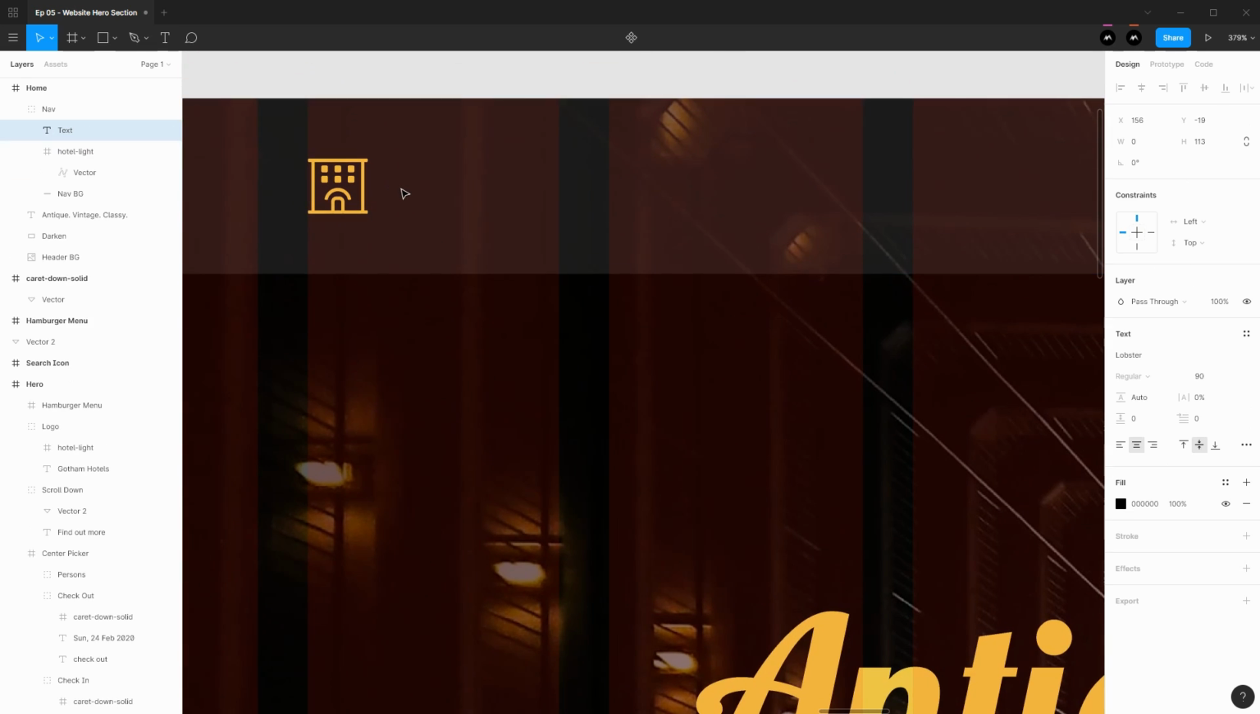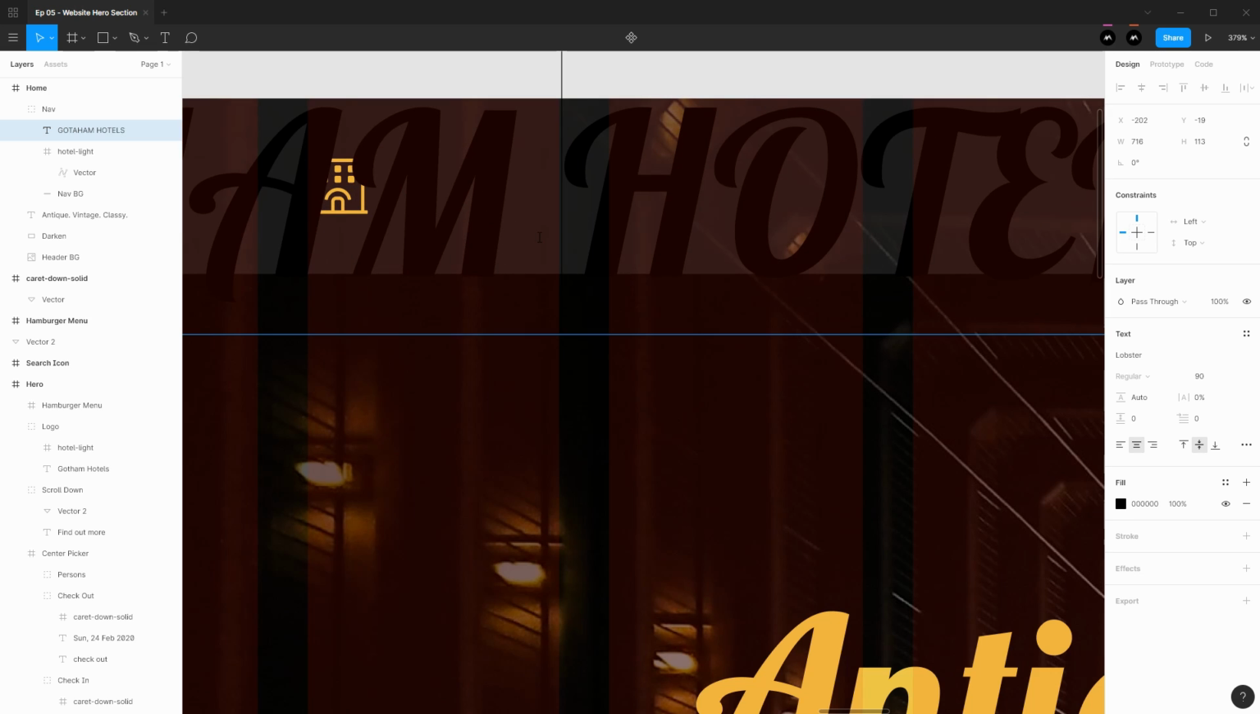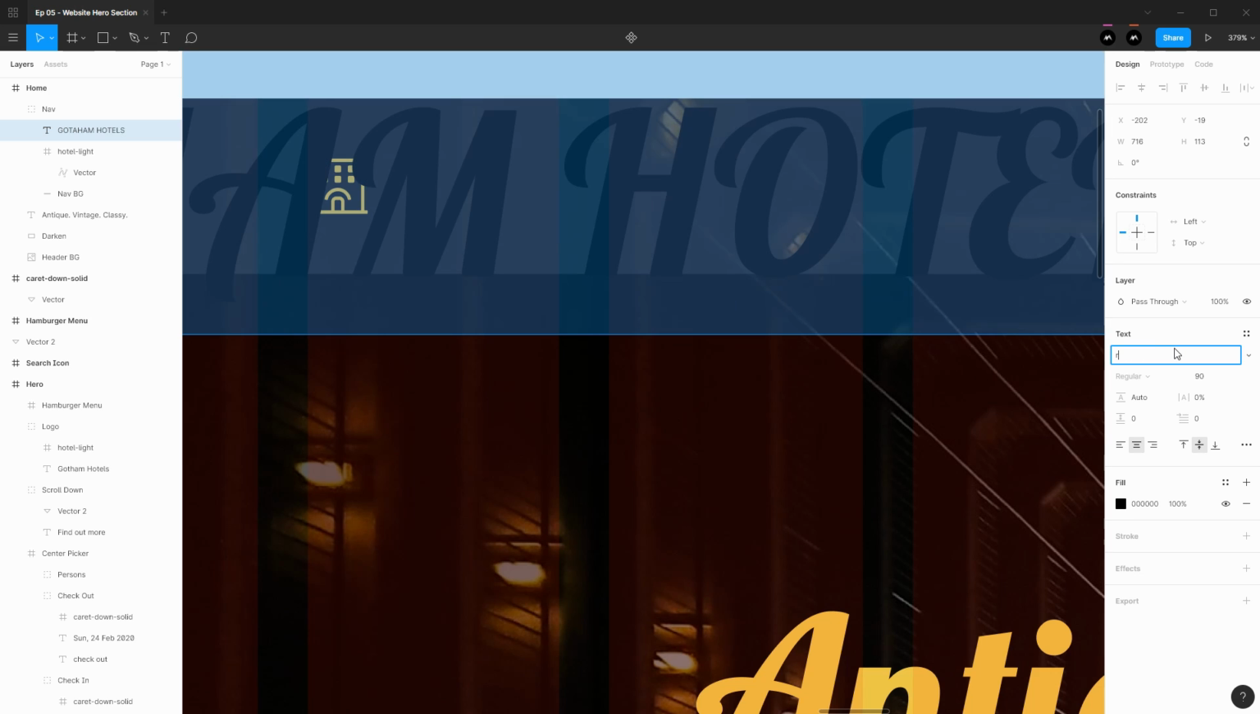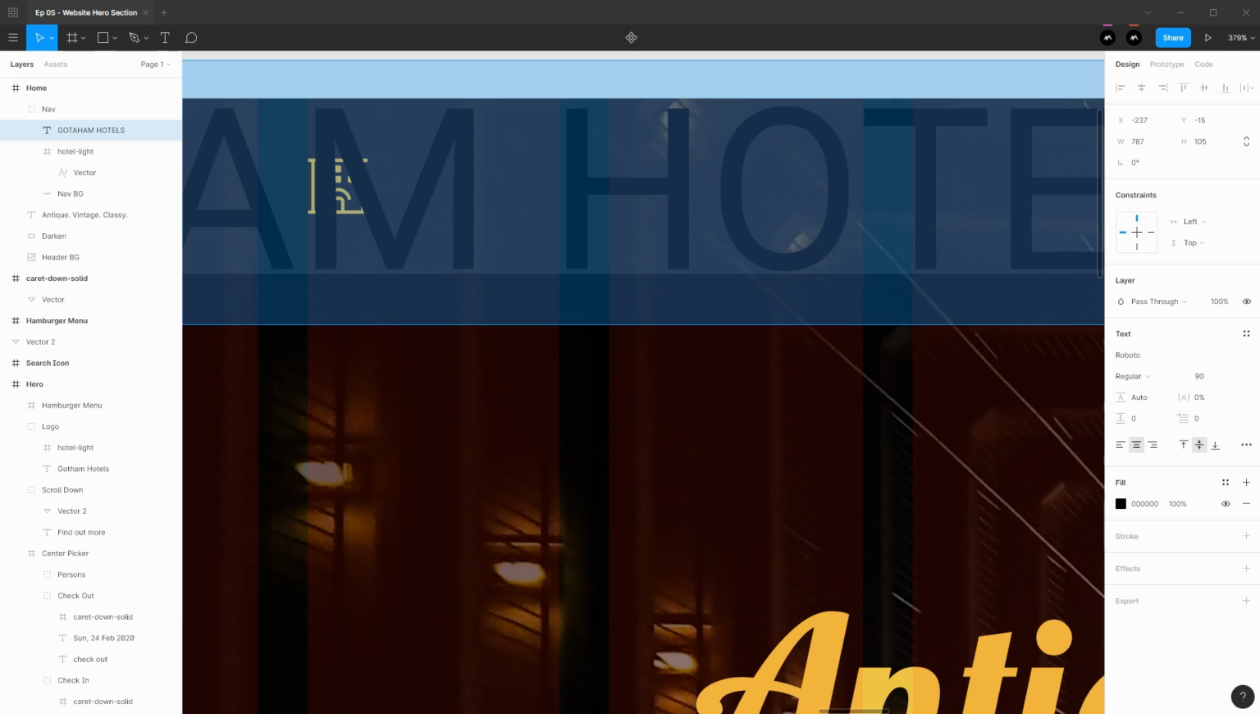Let's go ahead and add our logo text. I think we call it Gotham Hotels. And then we're going to select all of this, change the font to Roboto, and then we're going to drop down that size.